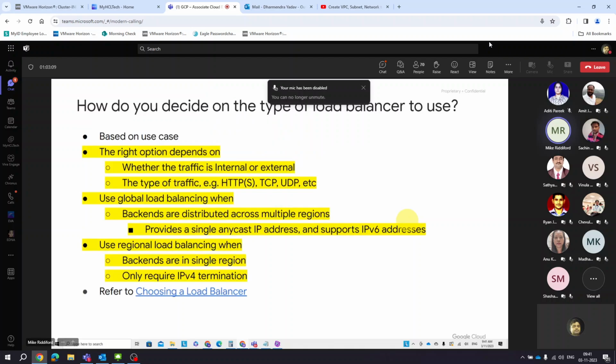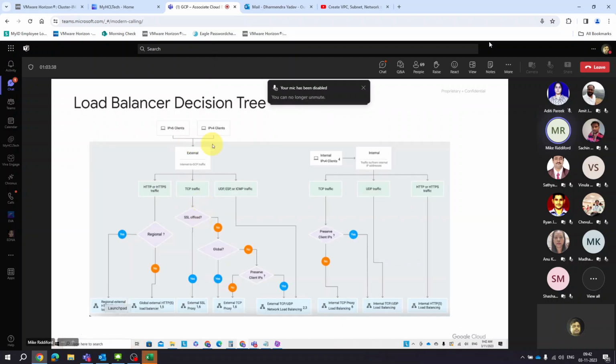Okay, so now we're going to talk about how we decide which type of load balancer to use. And as we already said, is it global? Is it regional? Is it external or is it internal? And also what protocol is being load balanced? So they're the key decisions, and there's a link there to more information in the documentation that you can review, right? Okay, so it gives you a kind of flow chart like this. So you see the first choice is external or internal, then I'm choosing the protocol and so forth, right?